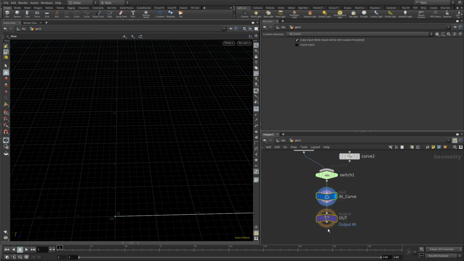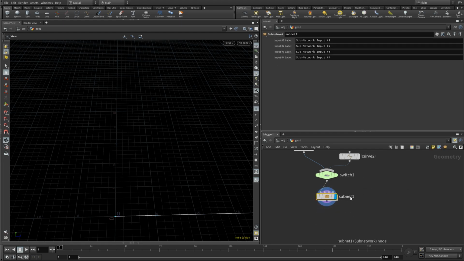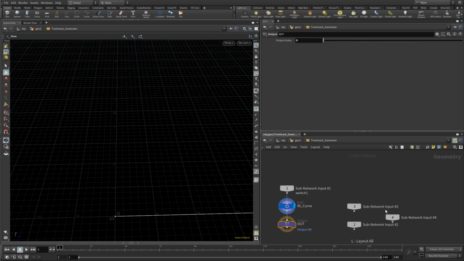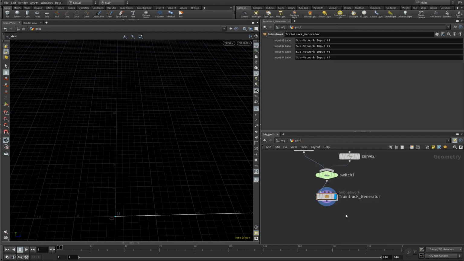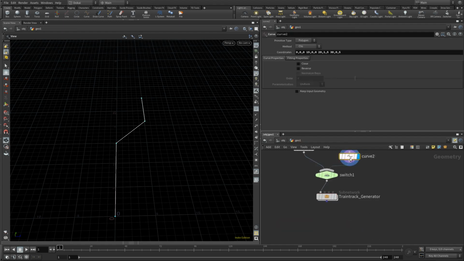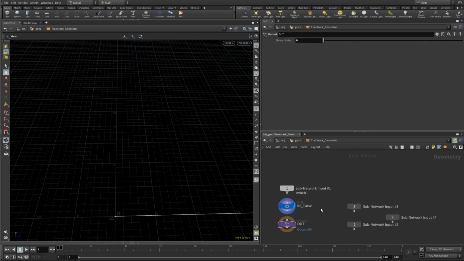What I'm going to do is create a subnet. And this subnet is eventually going to be our final HDA, so we're just going to call this train track generator. And I'm jumping in. As we can see, we have 3 nodes that we don't really use. I usually color them dark gray, so when I look at any other nodes, it looks like there's no input there. It's just my own way of saying, okay, these are not connected at all.